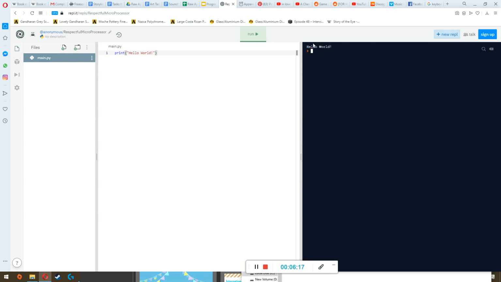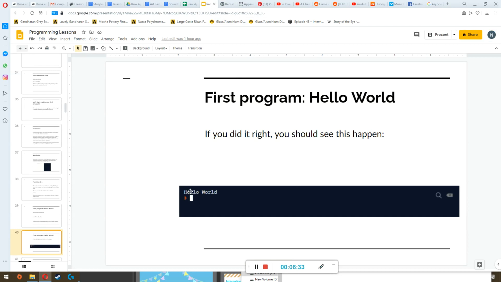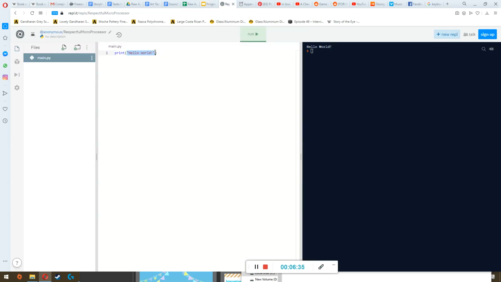It's the black box. Remember, this is where you give the computer instructions, and this is where the computer actually follows your instructions. So what it's done is it's taken the words inside the brackets of the function print, and it's displayed it. So whatever is inside these brackets, the computer displays it. And what I mean by display is it appears inside the black box, because this is where the computer follows your instructions, if that makes sense.